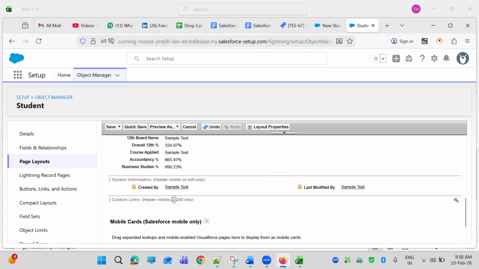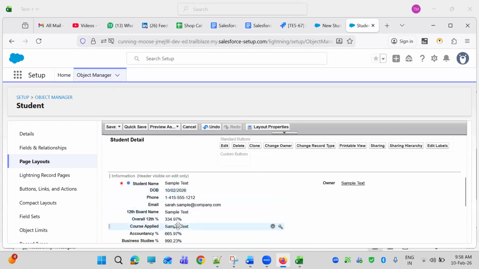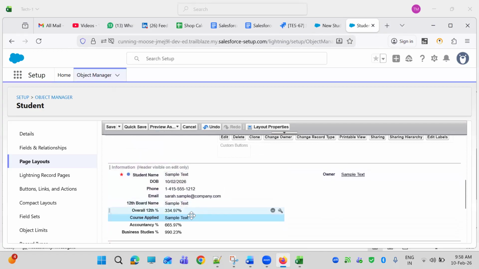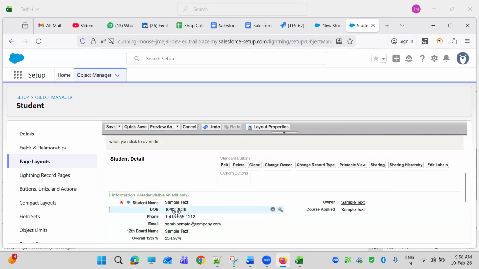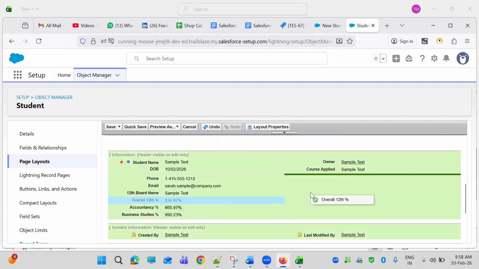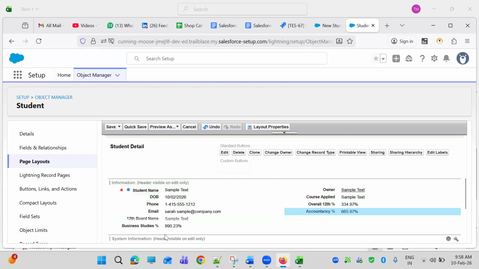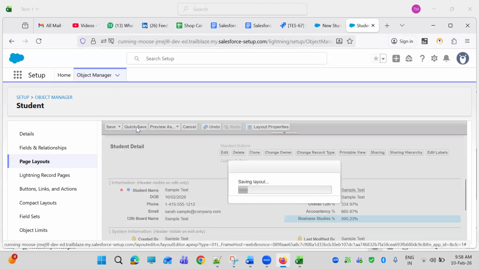Got it? Let me do it in this way. I'm just managing this area, nothing else, so that it looks good. Quick save.